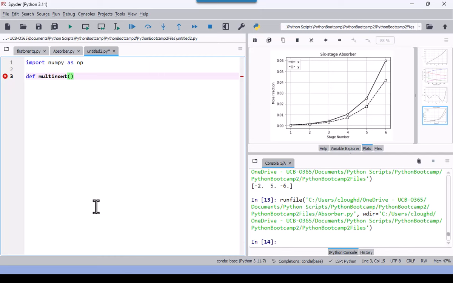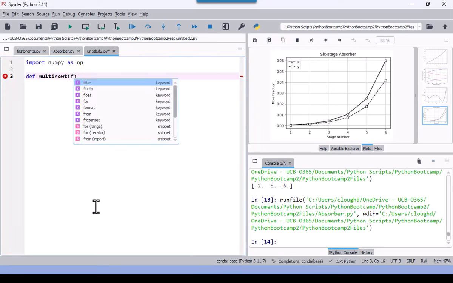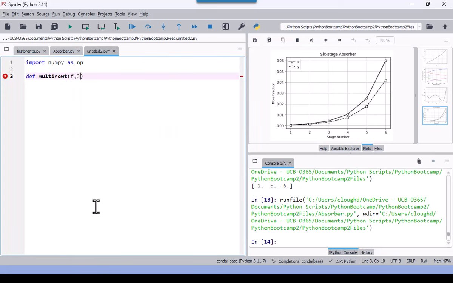And what we're going to have as arguments, we're going to have the function, all right? Then we're going to have the function that computes J. Then we're going to have an array of our initial estimates. And then we're going to put in 3 additional arguments as keywords.